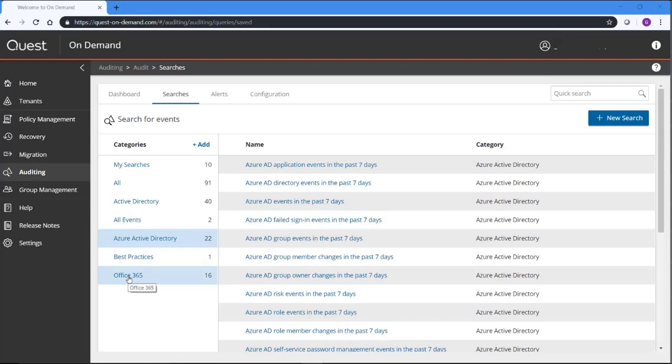As you can see, we can audit events from our Office 365 workloads as well as from our on-premise Active Directory environment for those of you who have a hybrid Active Directory environment, which will probably be you because most of our customers have a hybrid Active Directory environment.